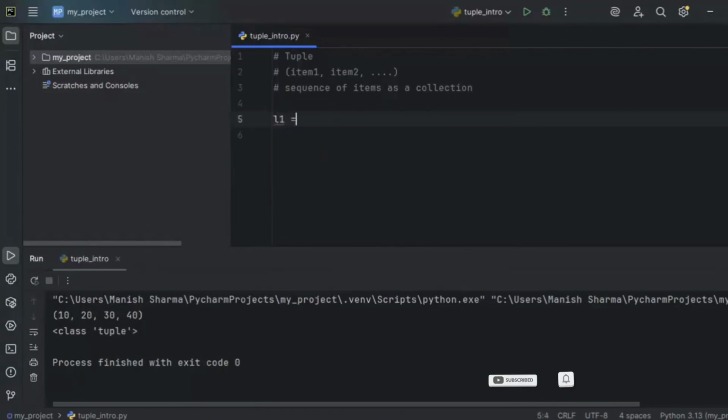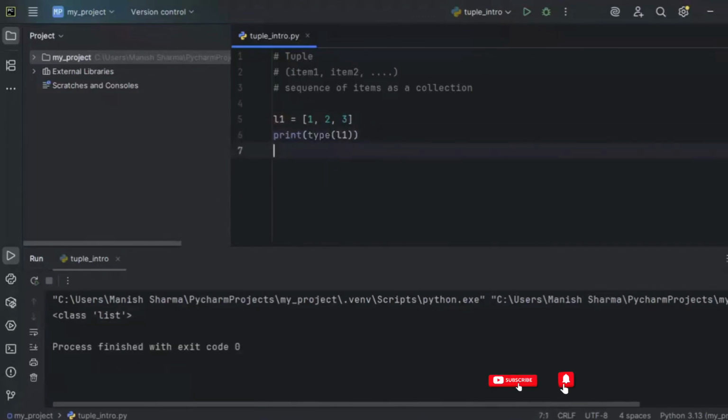Now, if I create L1, what is this? Is this a tuple or a list? It's a list. This is how lists are represented. You check the type of L1. Now, can we do something to this list to make it a tuple?